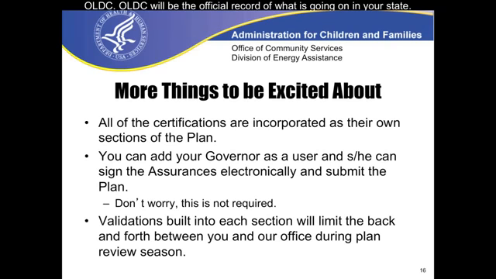So everything about your plan will have to go through OLDC. OLDC will be the official record of what is going on in your state. So when we go on site visits and we need to find out what was in your plan for 2013, say, we'll be going to what you submitted through the household report as part of OLDC. And then maybe a few years from now, if we need to know what was happening in 2014, we'll be going to this form.